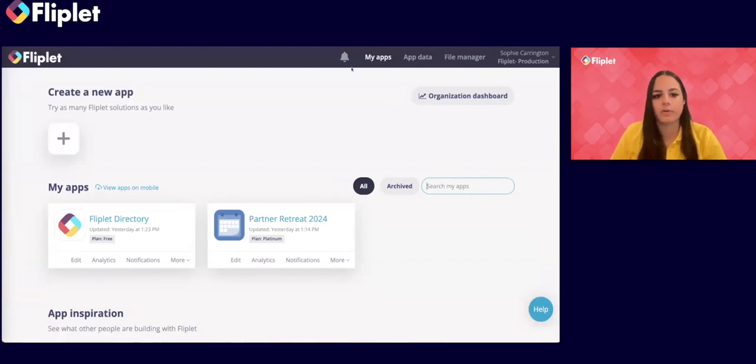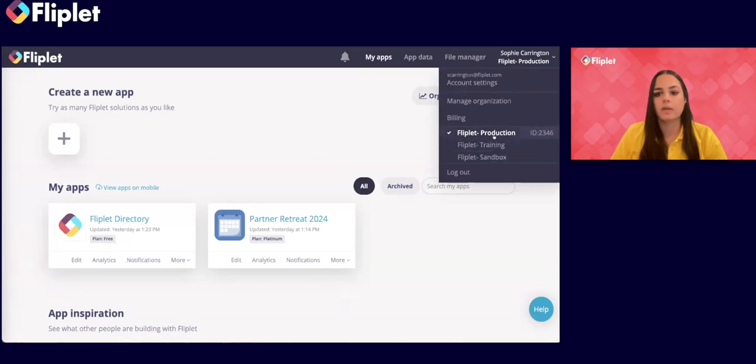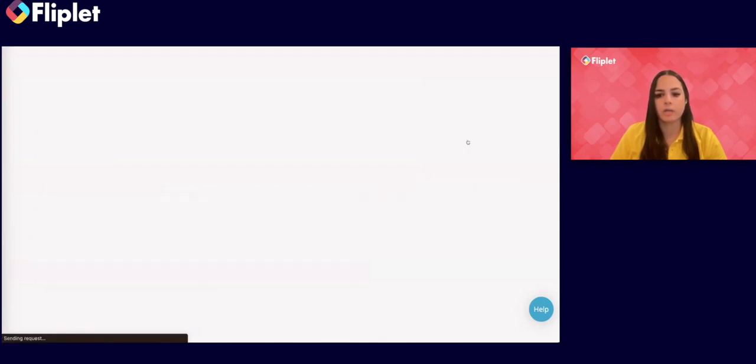For those of you that are not familiar with it, welcome to Fliplet Studio. You can see my name right here and my current environment that I'm in. I'm in my Fliplet production environment. So with multi-environment, if I drop down here, we can see the two additional environments that I am a part of. So I have my Fliplet production, training, and sandbox. These are three separate isolated environments. So I can quickly navigate between environments.